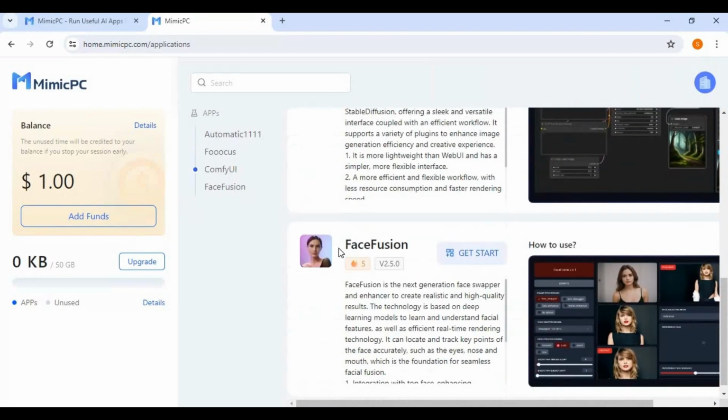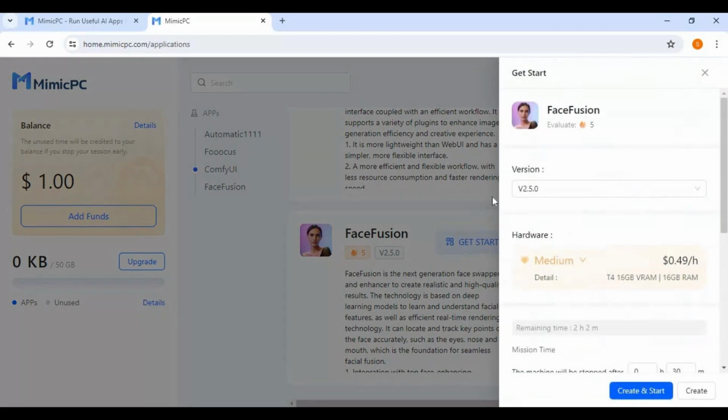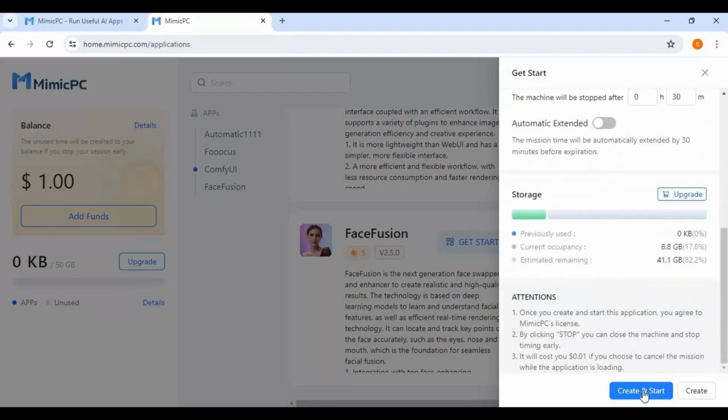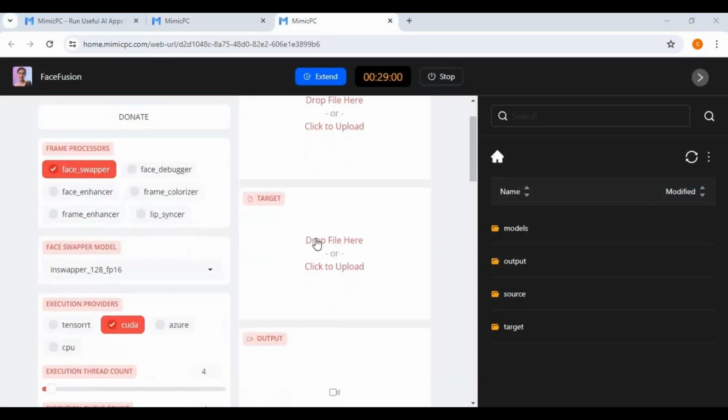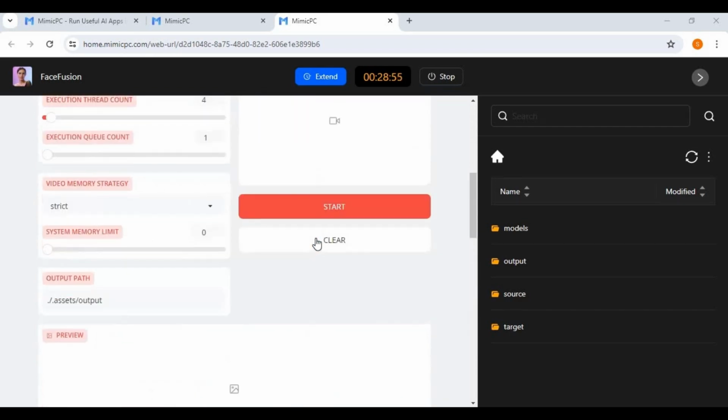If you want to use any app, go to that app and click get started. Choose the version of that app. You can set a timer for how long you want to use it and how much GPU you need, then click create and start. In seconds this will launch your app. With just one click you can launch it again. Use it for as long as you want, all your data will be saved in your account.